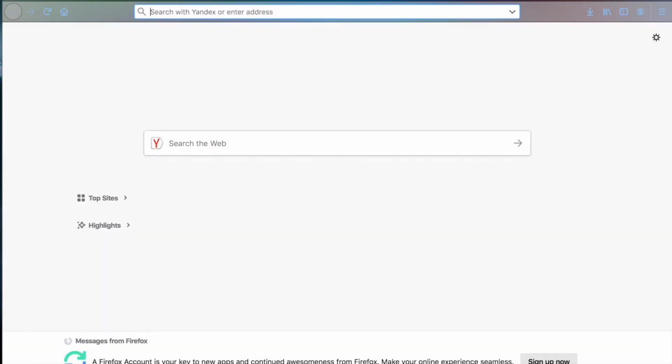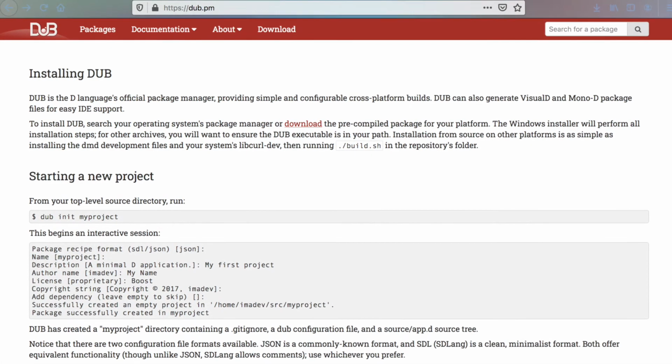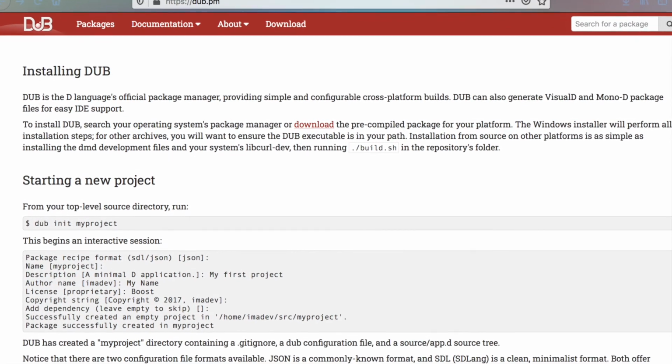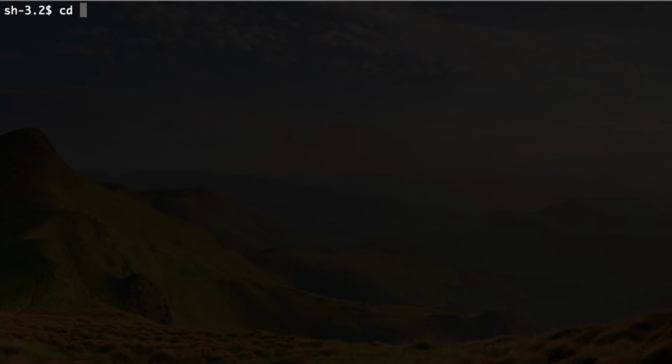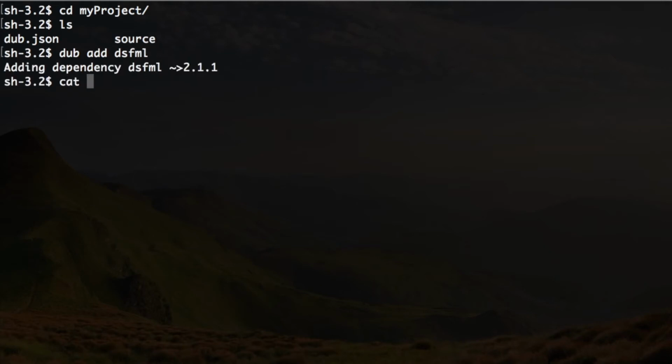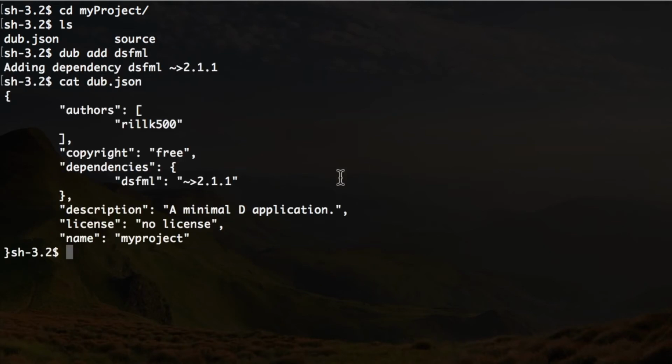And finally, we need to install Dub. Dub is the official build and package manager for D applications and libraries. With the help of Dub, you can build and run your projects. Dub is especially useful when you need an external library. Tell Dub the name of the package or library you would like to include, and Dub will fetch, download, and build those libraries for you.